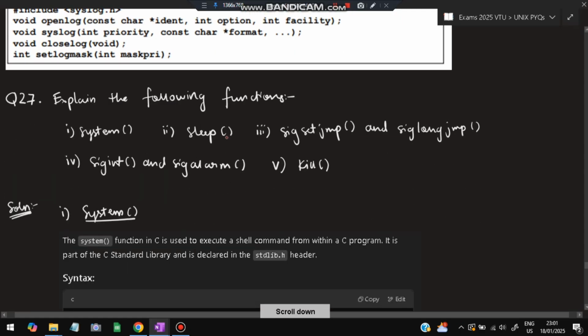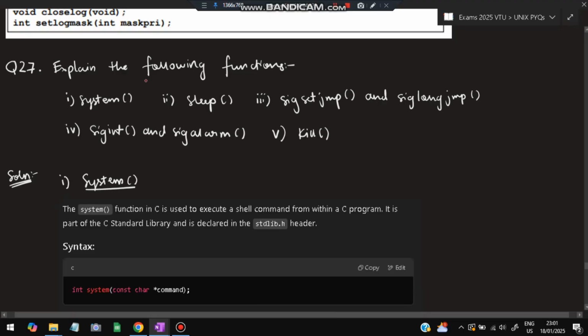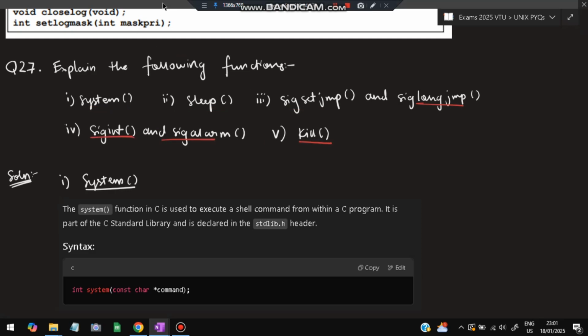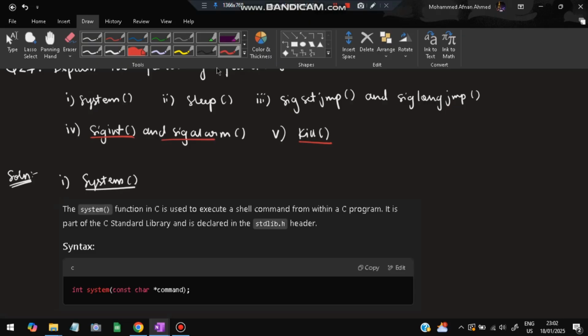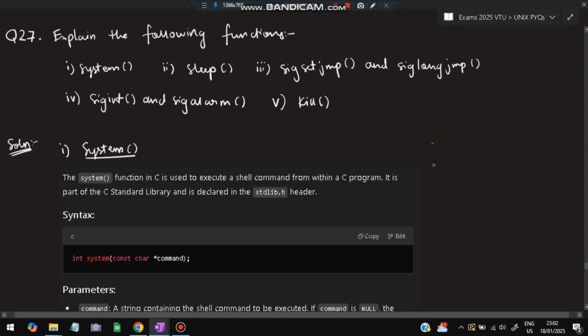Moving on to the last super important question of this module. Explain the following functions. Some functions are given, we have to explain these: first is system, next is sleep, then sigsetjmp and siglongjmp, signal, alarm, and kill. Also we have another one which is sigaction. I have put it at the end, sigaction also.